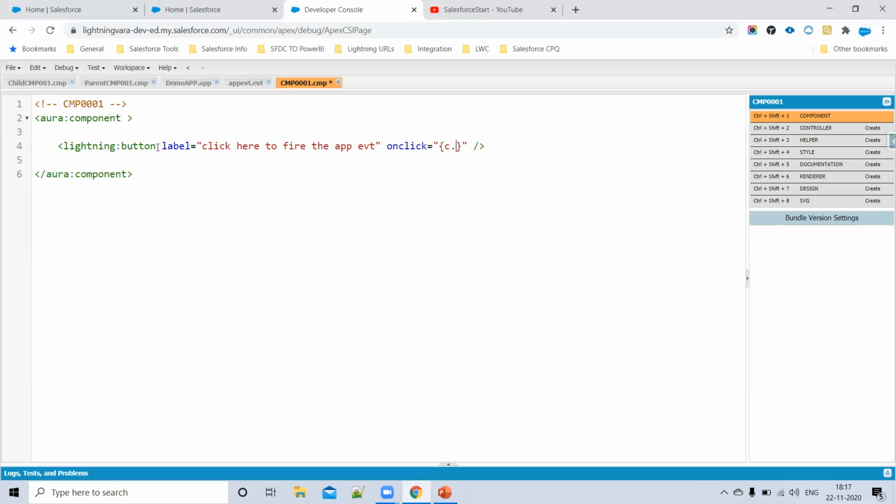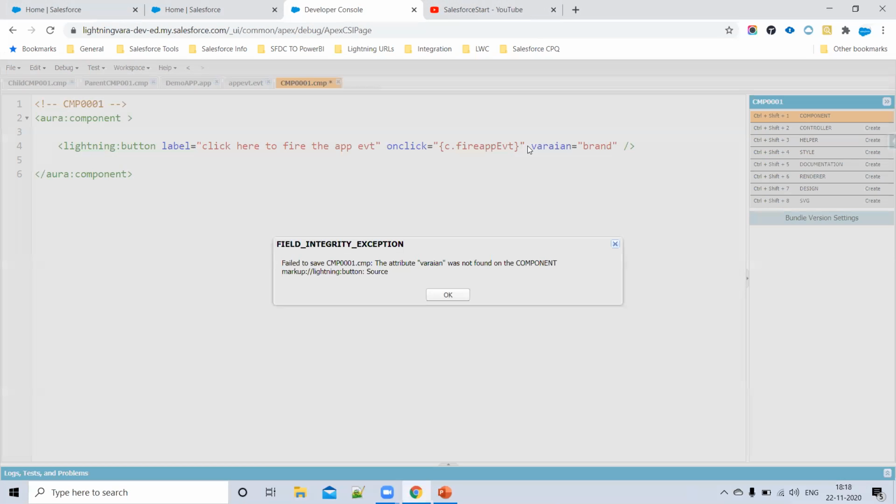So c colon, okay, I can give component, so app event. Otherwise, I can give fire event, fire application event, to make it clear. If you want to give any styles for the button, you can give variant equal to brand, so that it will display the button in a brand, I mean blue color, blue background and all. Save.